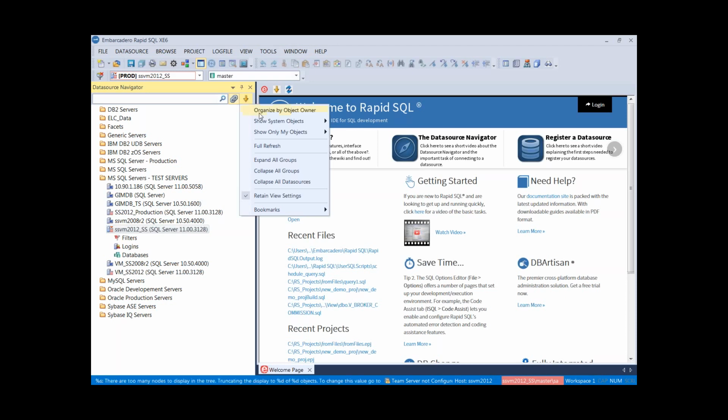So first, organized by object owner. This is a toggle between object owner and object type. Whichever one is selected is the one that's not showing up. So right now I am organizing by object type. Here I have the ability to show system objects, never, always, or use the data source filter. We'll talk about filters here in a little bit.